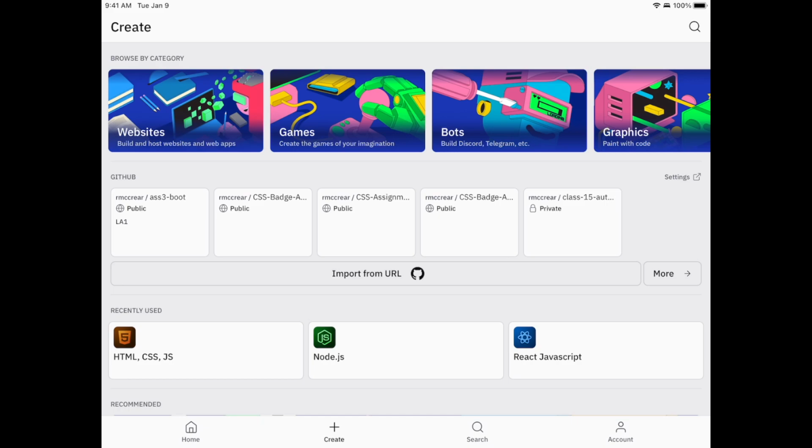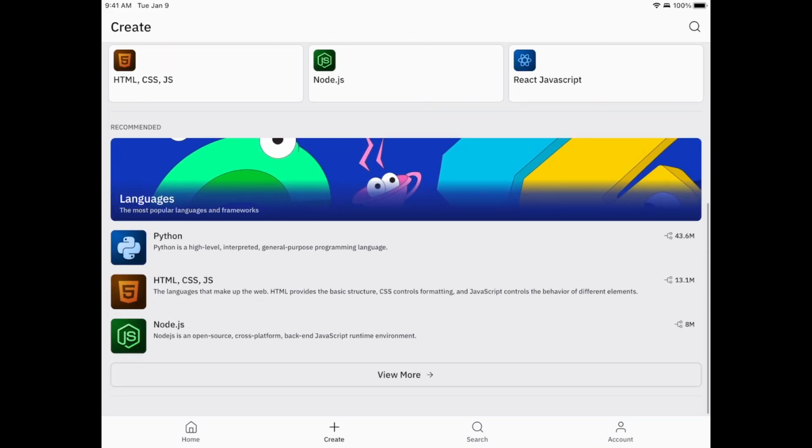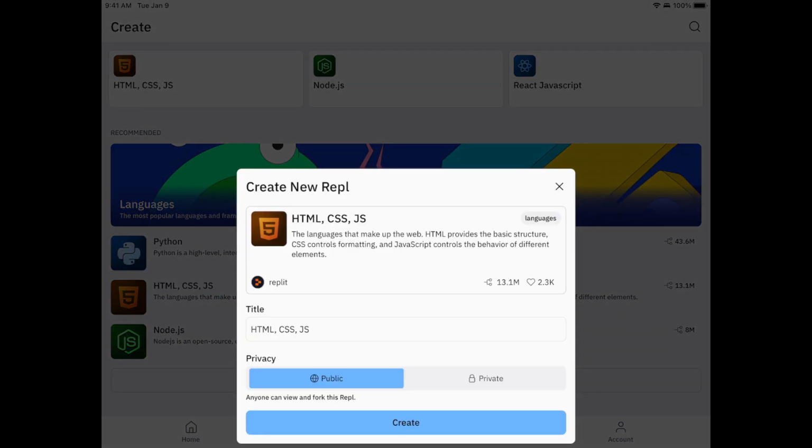What we're going to look for is, you may have something under recently used, but it may also be under recommended down here. And what we're going to use is HTML, CSS, JS. That's the one with the big number 5 on it for HTML5. Okay, so I'm going to open that one up.